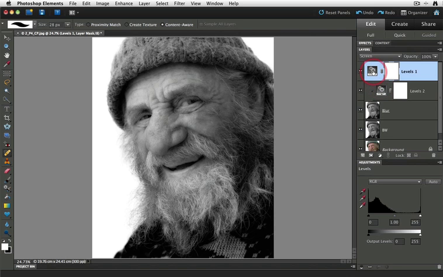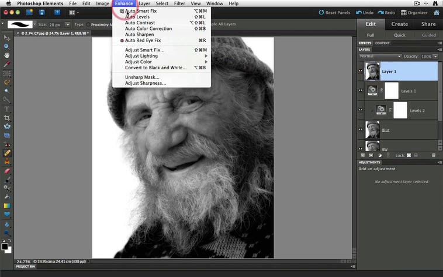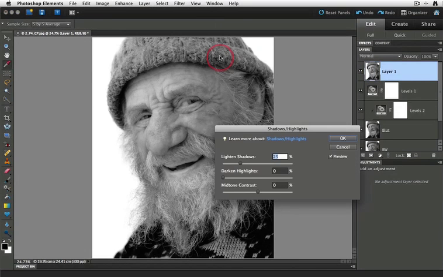In order to do that, we need to stamp the visible elements to a new layer. So we're going to press Command Option Shift E, that would be Control Alt Shift E on a PC, and then we're going to come to the Enhance menu, roll down to Adjust Lighting, and across to Shadows Highlights.